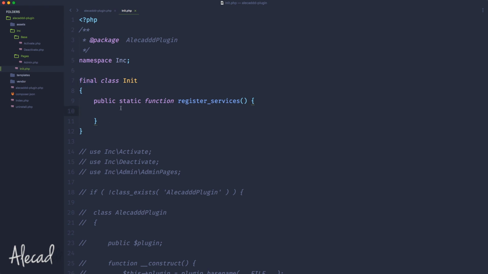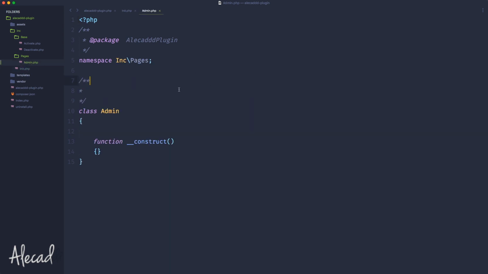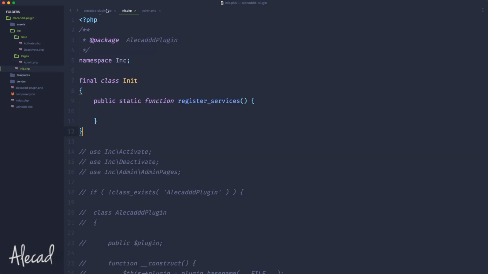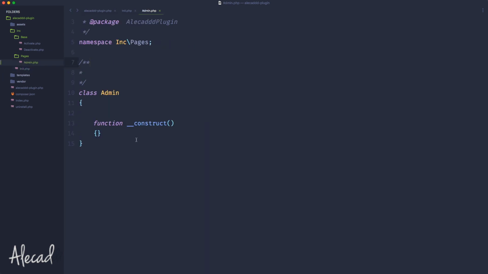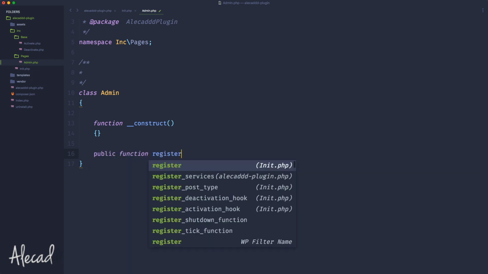Inside here, now I want to automatically trigger all the methods that I'm missing. In my case, I have the activate, deactivate, and admin pages. So first of all, let's check how to generate the admin page dynamically. Let's access the admin.php, and inside here, what we were doing, we were adding an action admin menu. Copy this in the admin. The construct, I'm not going to use the construct for now. I'm going to use the public function register.